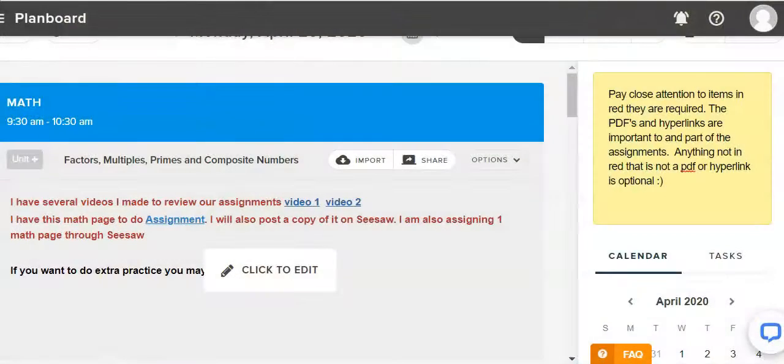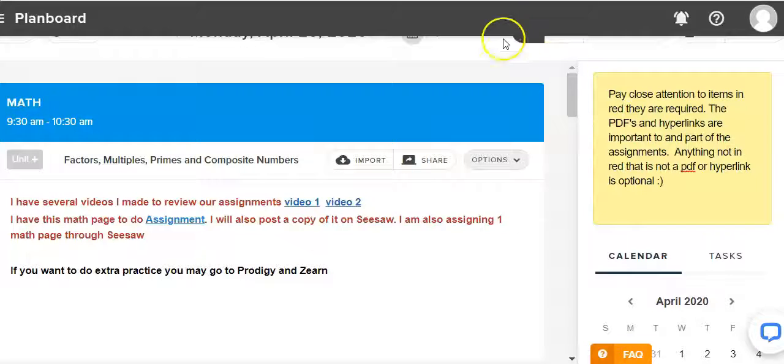So here we go. I'm going to move this so you can see the whole thing. All right, this doesn't look quite like what I sent home, because this is the original.